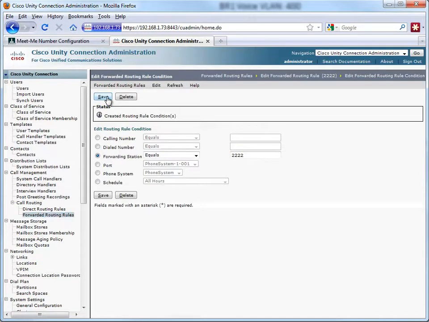Let's test it out. First, I'm going to go over to directory number 2001 and establish the Meet Me conference. I'm going to go off hook, select the Meet Me soft key, and dial 2220. I'm now connected to the conference. Now I'm going to go over to directory number 2002. Let's go off hook, and I'm going to dial 2222, the number that always gets forwarded to voicemail.